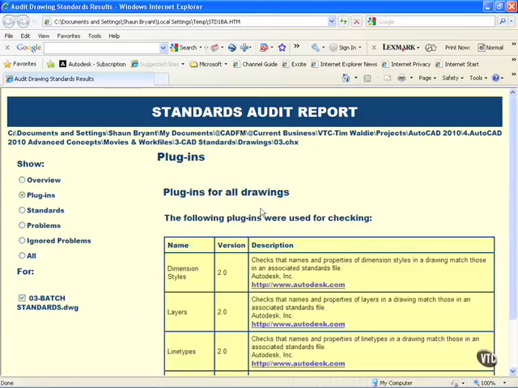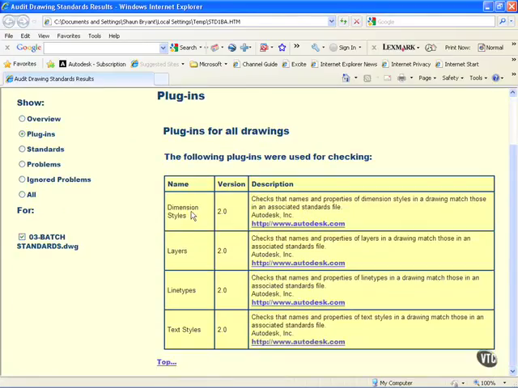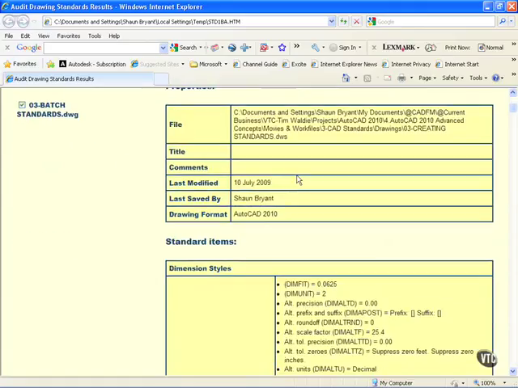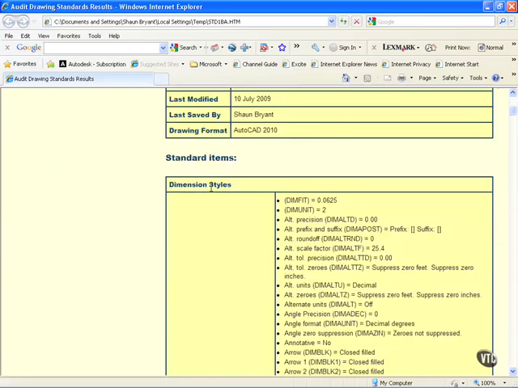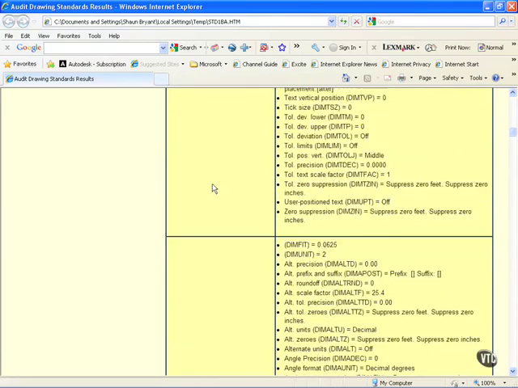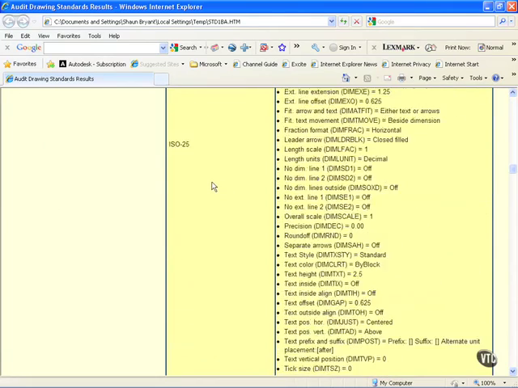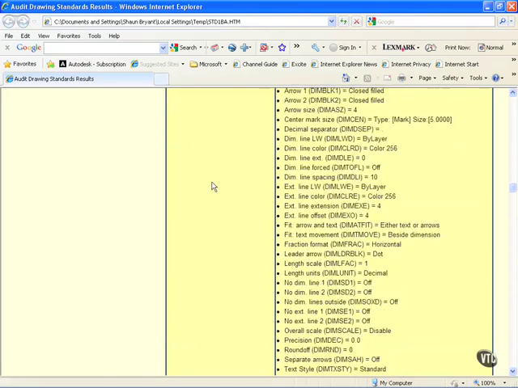If I click on plugins there, it tells me the plugins for all the drawings that were checked. So we've got dimension styles, layers, line types and text styles. If I go to standards, it tells me which standard is being used, and there's all the standard styles here. So I've got dimension styles. If I scroll down, lots of information there. And this report allows you to work very, very accurately with your standards.